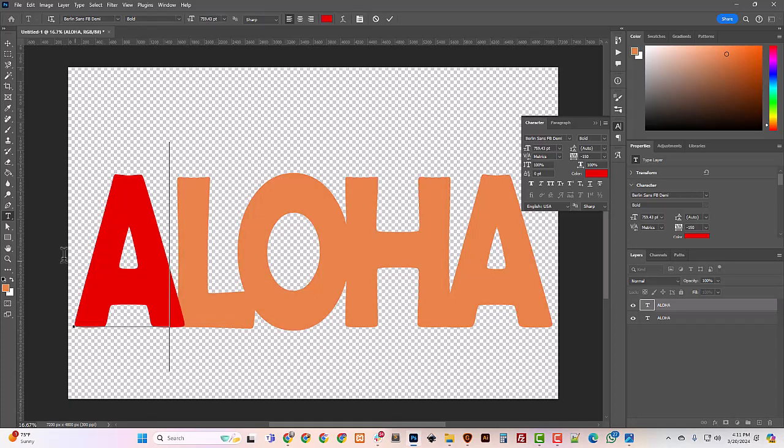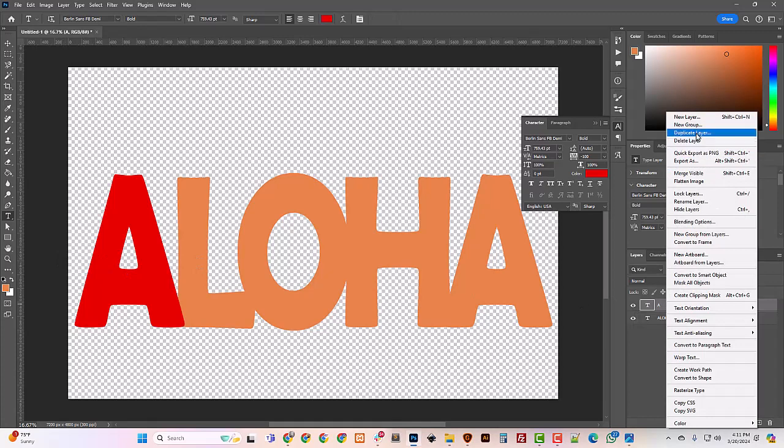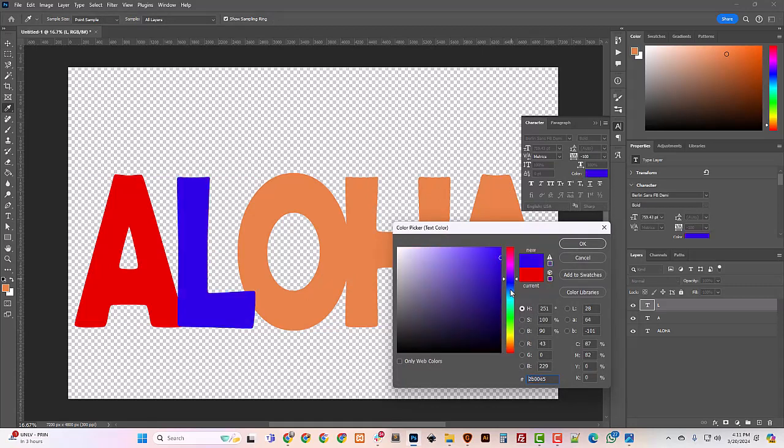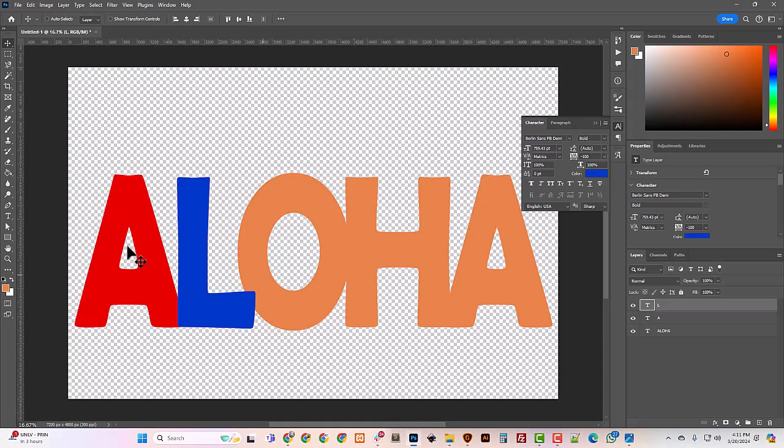All right, so there's our A, and then I'm just going to duplicate that layer, and I'm going to type the L, and I'm using my other layer just to line things up. Yep, and so that layer is our blue. So we'll just choose a blue, don't be picky, just pick a blue. All right, and then we're going to do our O.